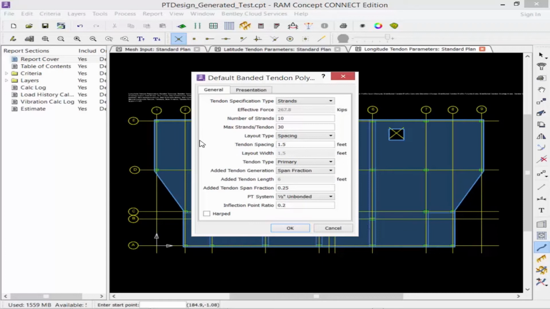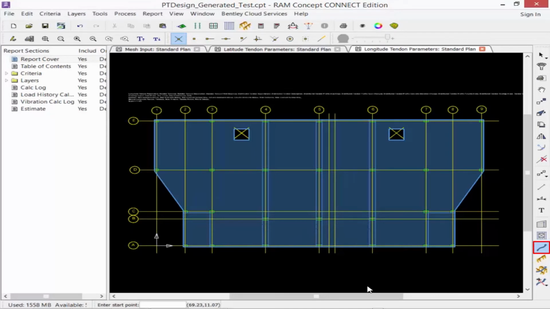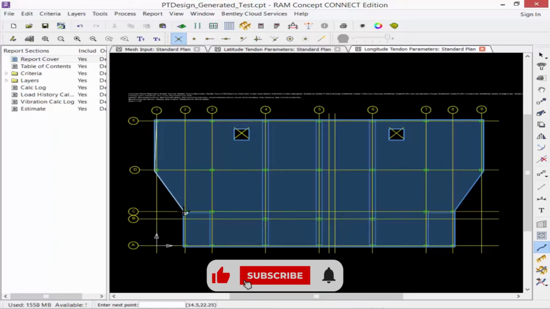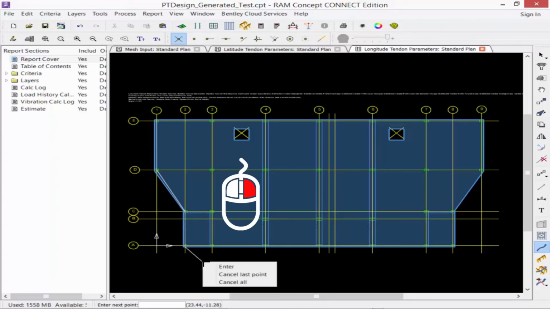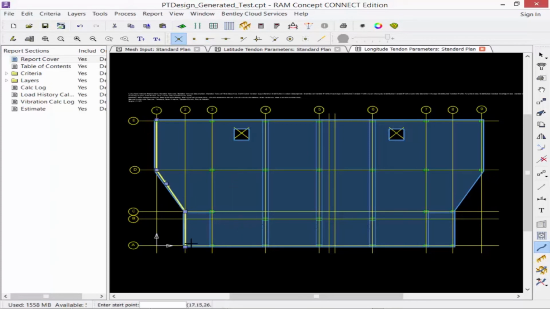After you enter all of the information for your default banded tendon polyline, you're going to go ahead and click OK. And you can see that the icon is still selected, so we're ready to go ahead and just start modeling our banded polylines. We're going to start at the edge of slab adjacent to grid line E1, and then we're going to click until we get to the end. Once you've created your first line, you're going to right click and click enter to complete that process.